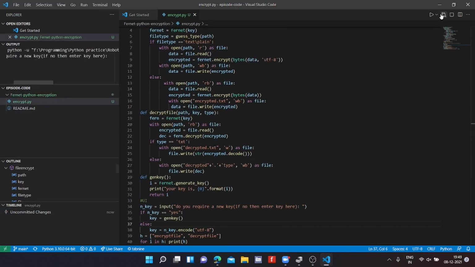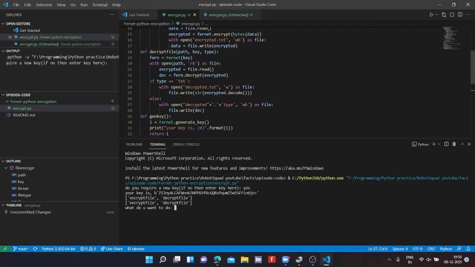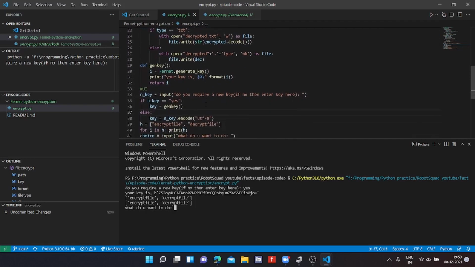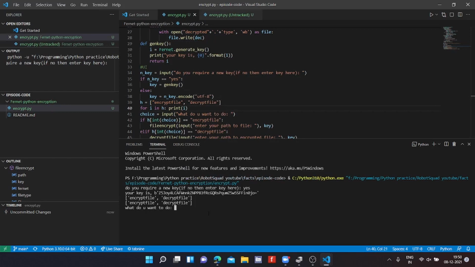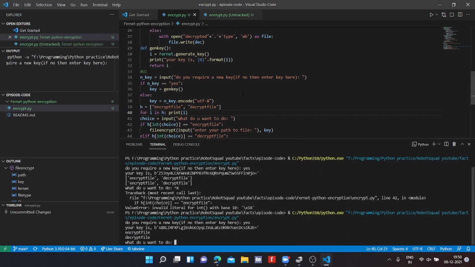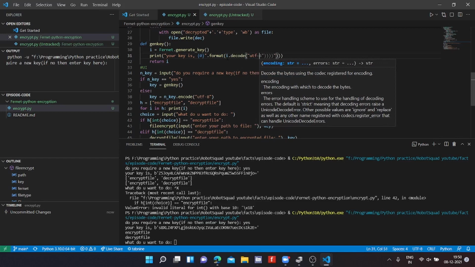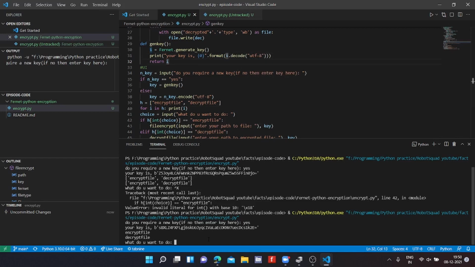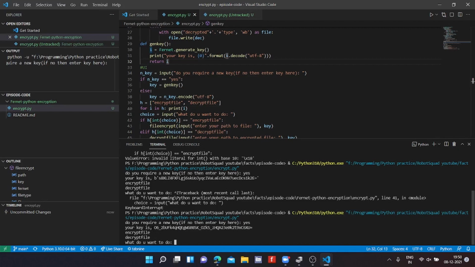We'll try to run this. Run Python file. I require a new key. I guess we did something wrong here. Oh, we had to print i. So I'll just stop the code here. So I require new key, yes. And again another problem. I dot decode UTF-8. So I'll again stop the code here. Again yes. Now it's the correct encoding.